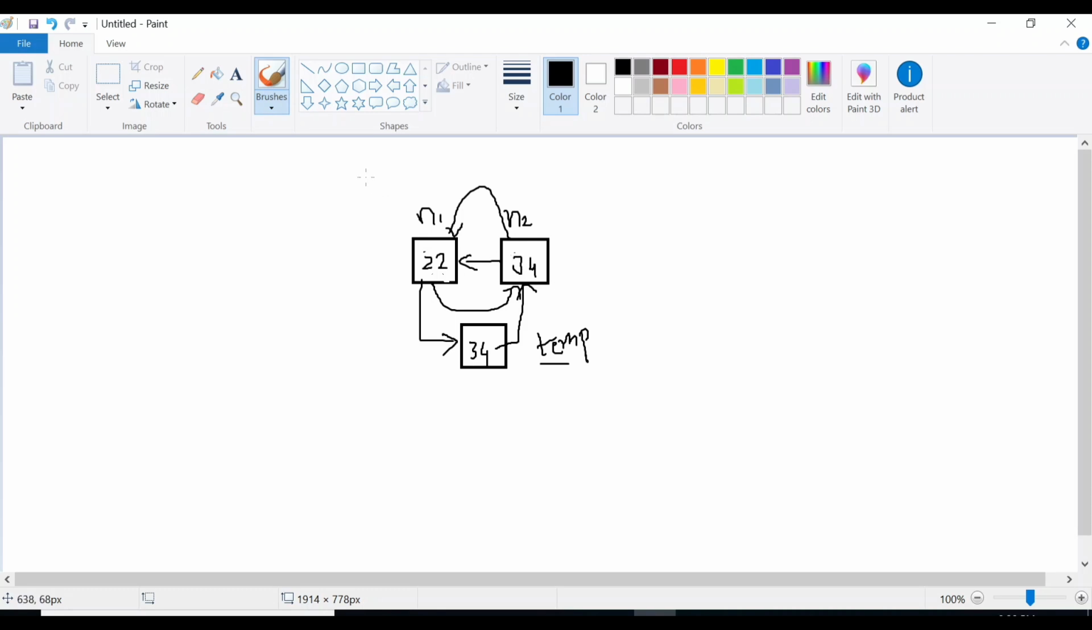Okay, now print this n1 value and this n2 value. We'll get the values: n1 is 22 and n2 is 34. Like this we can swap these values. Clear about this concept? Okay, let us implement this code.